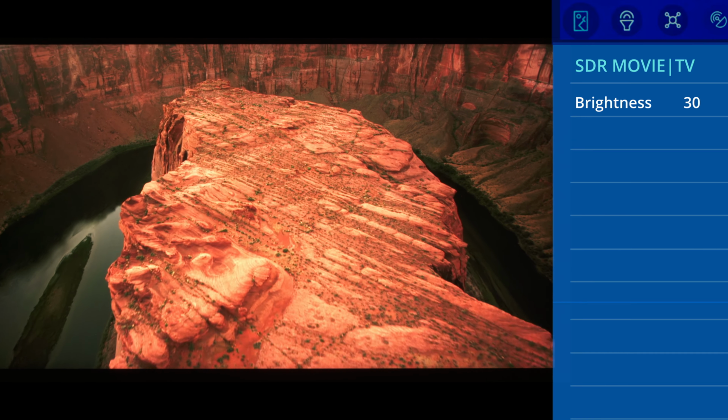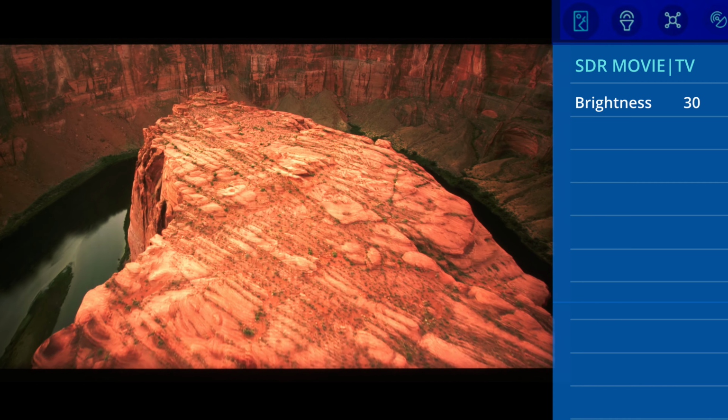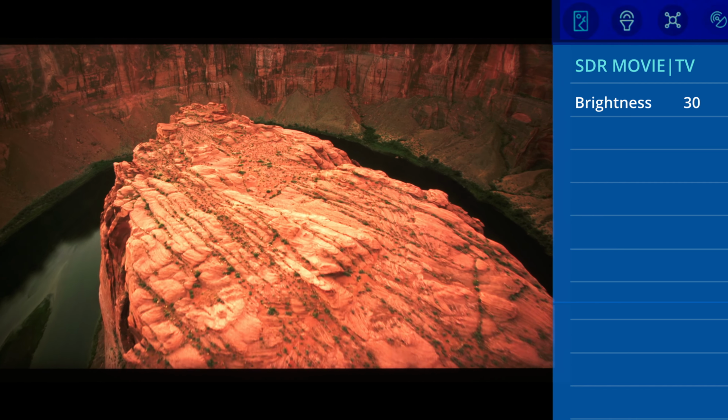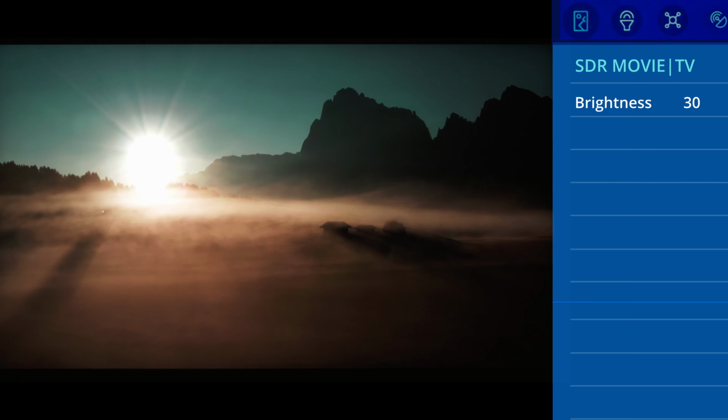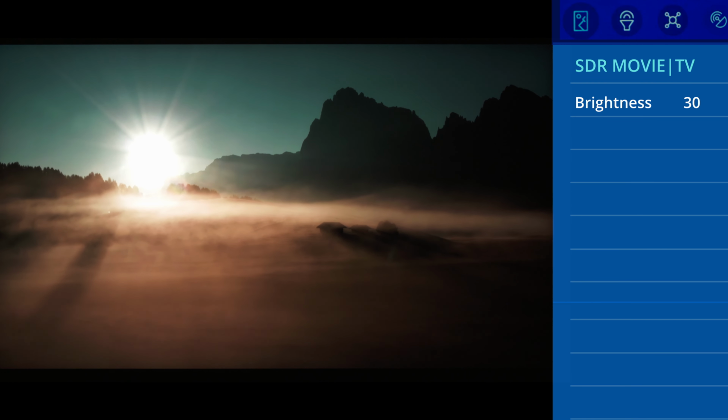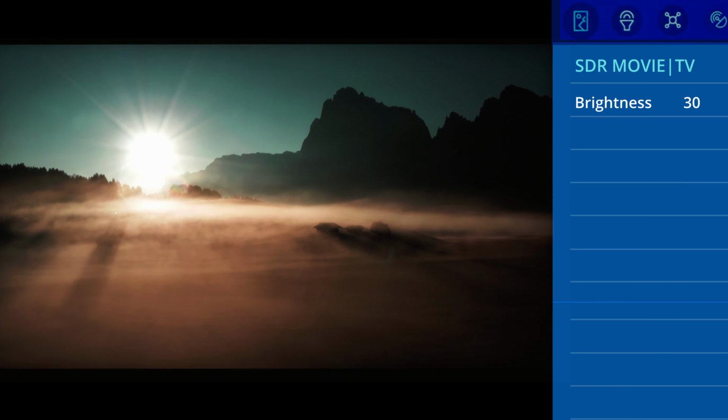So if it's at 50, you are at max brightness for the backlight. If it's at 0, then you are at the minimum brightness for the backlight. So you just want to find a good sweet spot that is going to make you happy. I like to have my brightness at about 30 personally. I think that's a good sweet spot for the SDR viewing.